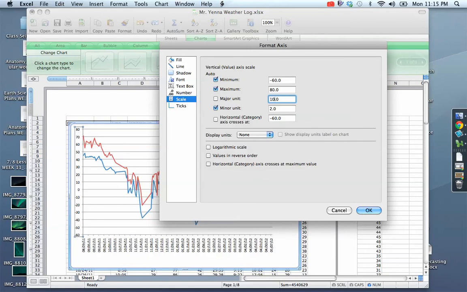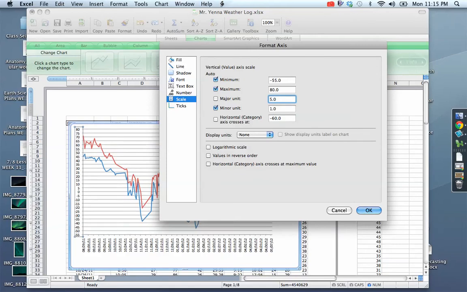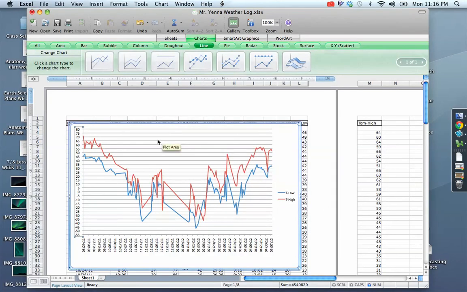Maybe I'll go a little bit further. See what that looks like with 5. Again, play around with it. This is your graph. I'll let you decide what you think looks best and which gives us the best information without looking too crowded. So I'm going to go with 5. I kind of like that. And I'll leave it there.